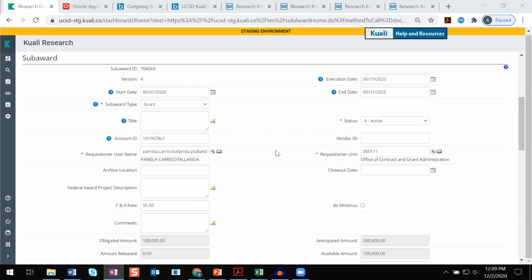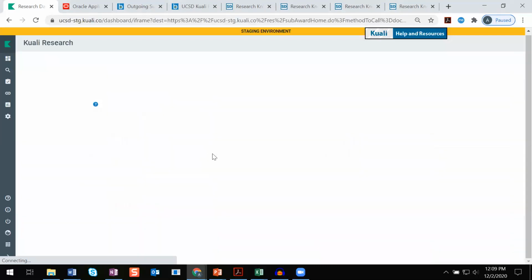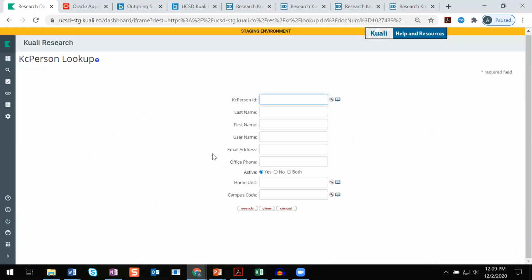Perfect. So to do that, first I'll click on the magnifying glass to the right of the field. You do not want to type your name directly into that field or whoever the new requisitioner will be. And we have a few different search criteria fields available to use. So I'm just going to use the first name and last name fields. I'll put in myself and click on search.